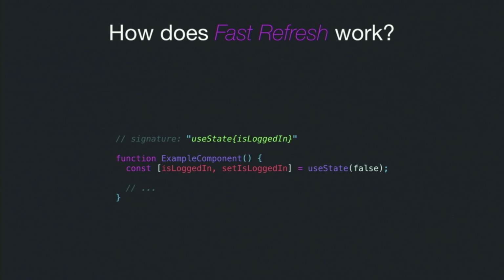For example, the component behind me uses the state hook to manage a value named isLoggedIn. If we were to change this code and rename the variable to isLoggedOut, fast refresh would see the changed signature and would reset the state.